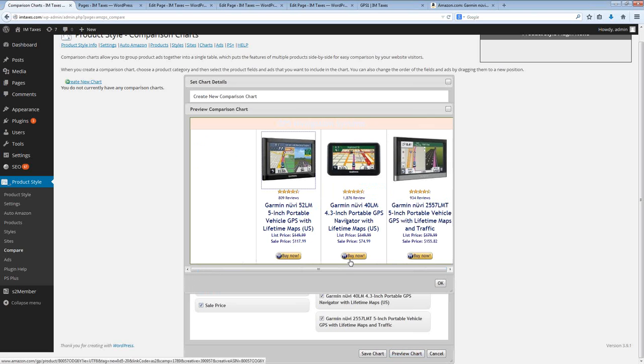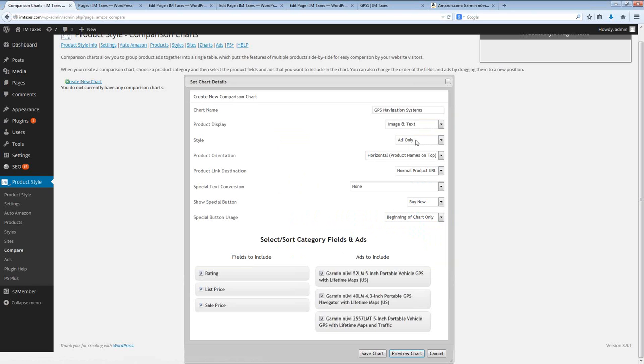So I can click on Preview Chart here, and you can see a general idea of what this is going to look like. Now, ultimately, this really does not look like much of a comparison chart, but there is a good reason for this. It is based on your ad styles, which is really important to remember. And sometimes in your ad style settings, you'll have things like the reviews and the prices get grouped with the image. So that is why this chart, using this ad-only style, doesn't really look like a comparison chart.